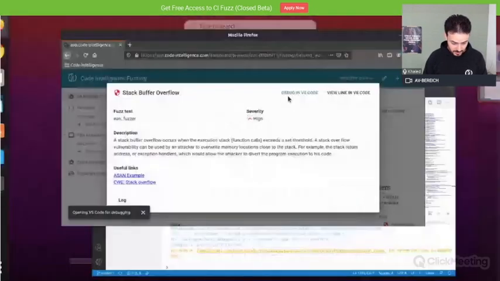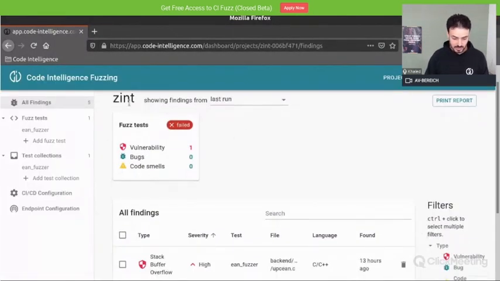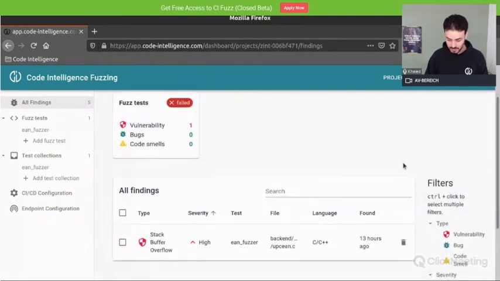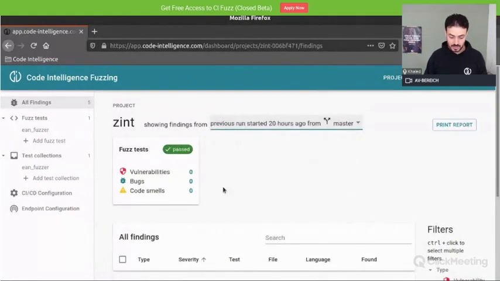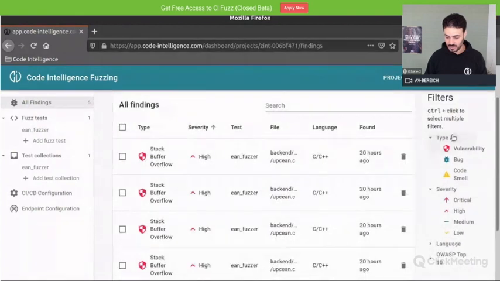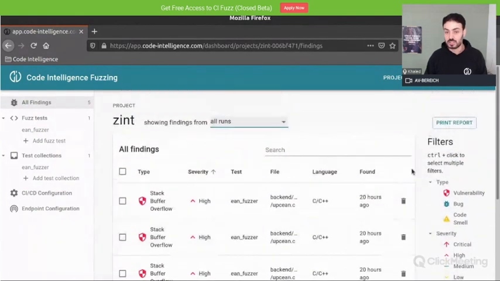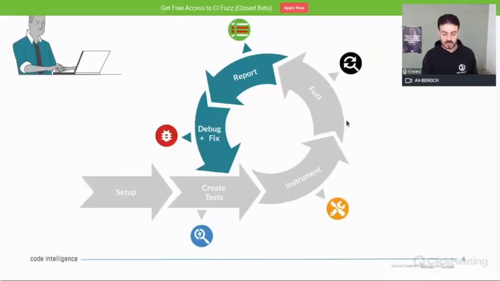So here I am in the CI Fuzz platform. I see that the last run has failed and it found one vulnerability. I can show some specific runs, or I can show all the runs, and I can filter for some criteria. And if I need to print a report or export it as a PDF, this is also quite easy. So we saw how reporting looks.